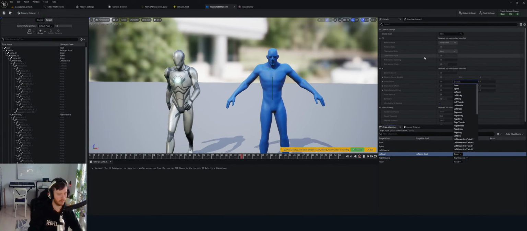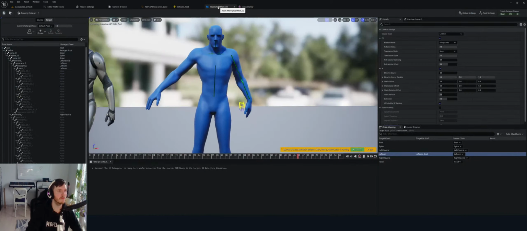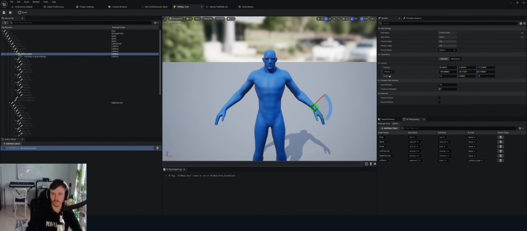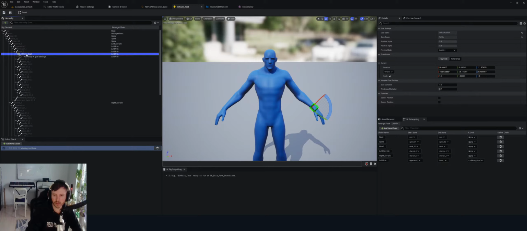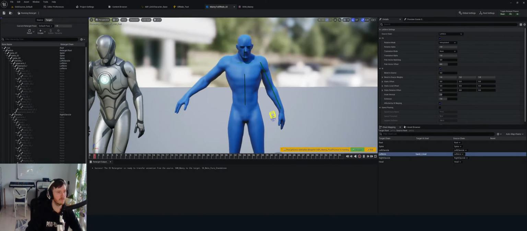There's that. Maybe it should have the same naming, because there's hand L goal, and it's full body IK goal settings. So let me change that naming. Can't tell if that's the same.